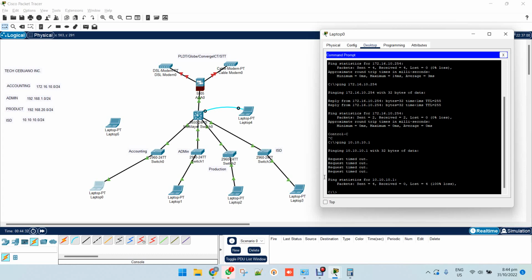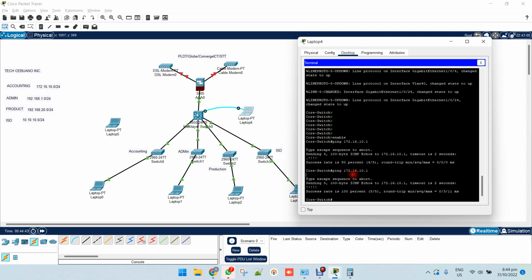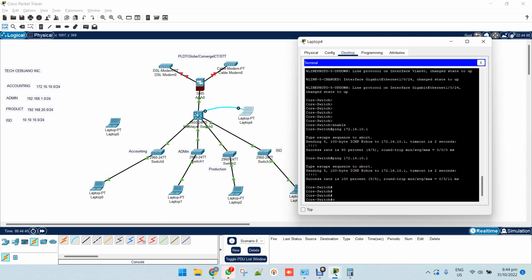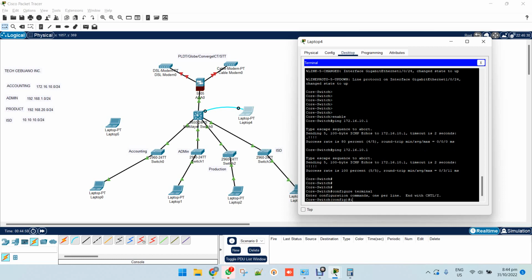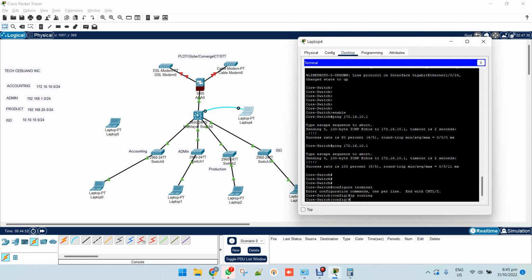There is a feature so that each department can ping each other. Going back to the management laptop, click this one, configure terminal, and put ip routing. It will enable inter-VLAN routing, meaning communication between VLAN 10, VLAN 20, VLAN 30 and VLAN 40. Okay, let's test.